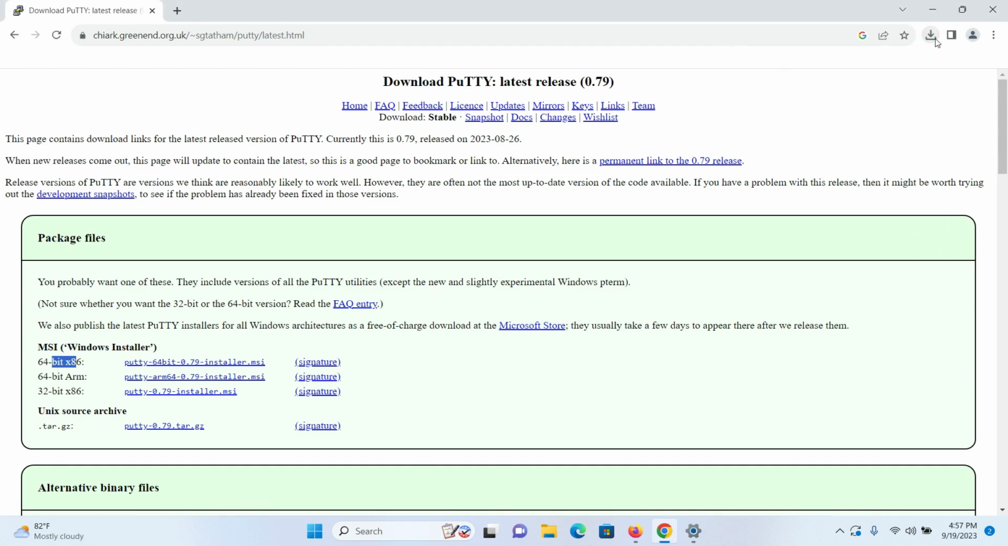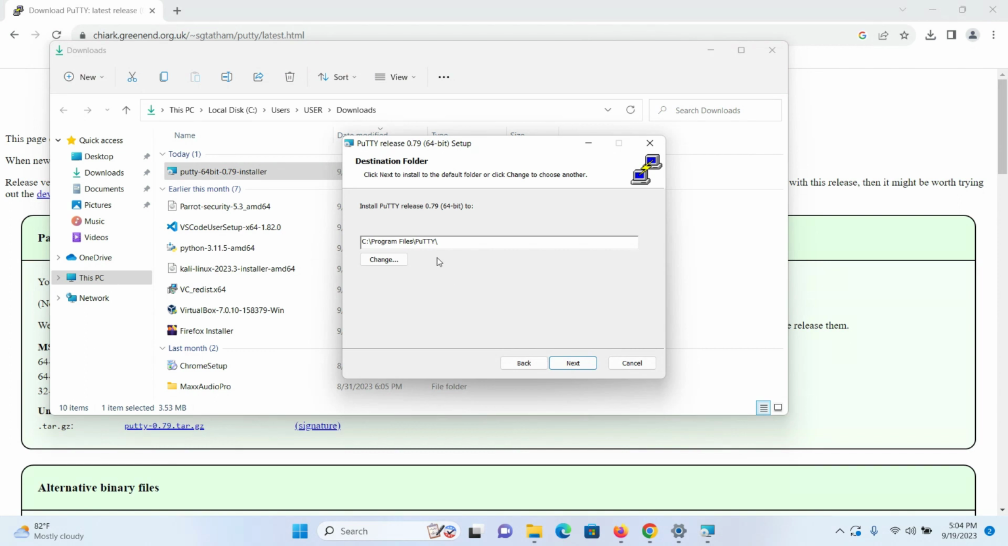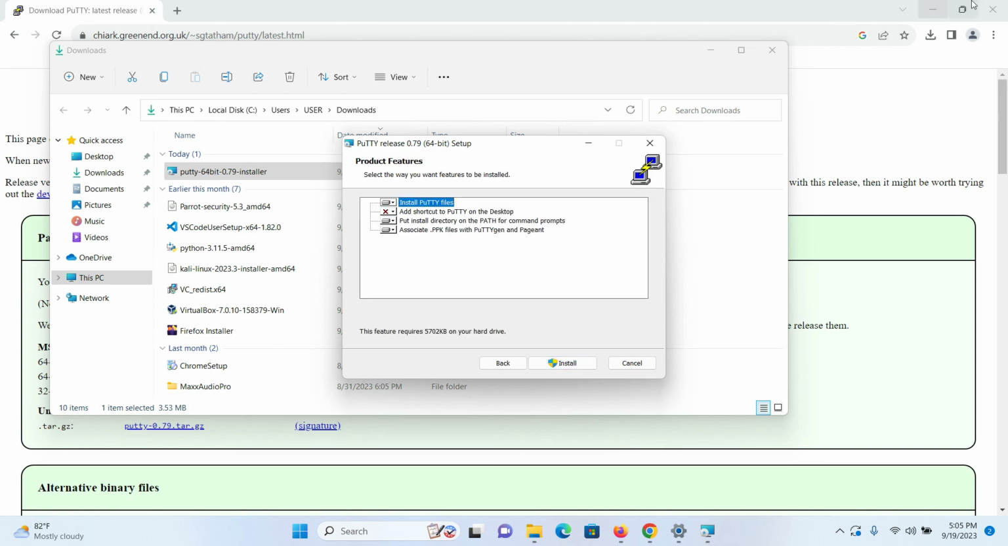After the download is completed, open the folder that your file got downloaded to. And I can confirm this is the installer that just got downloaded. Now double-click on the file, click on next. You have the option to change the default installation location if you want, but I will keep it as default and keep it under C Program Files and then click on next.